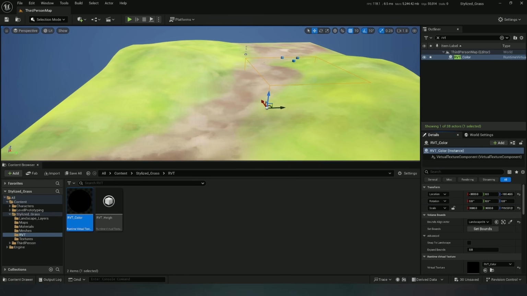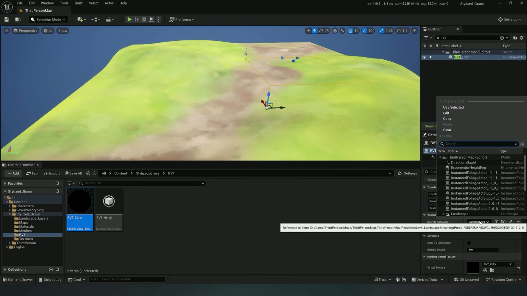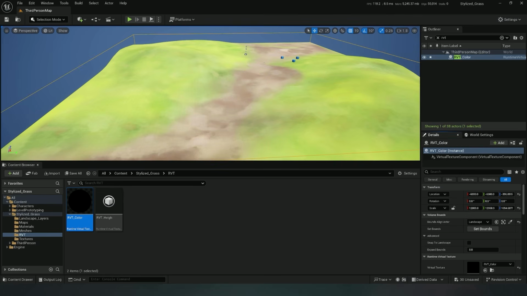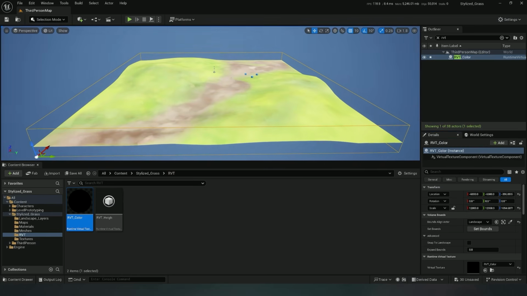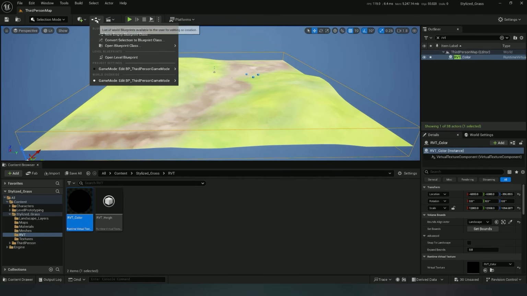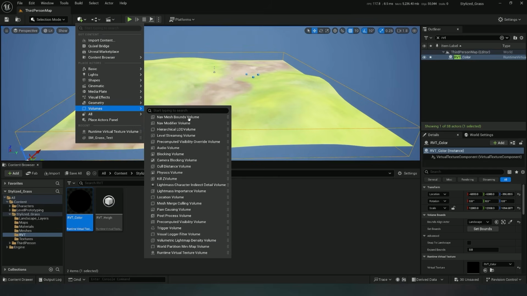My landscape consists of tiles, so the application happened to a specific section. To apply it to the entire landscape, open the Actors section and find the folder with the landscape. Then press Set Bounds and everything is ready. Following this principle, we need to create a volume for height.